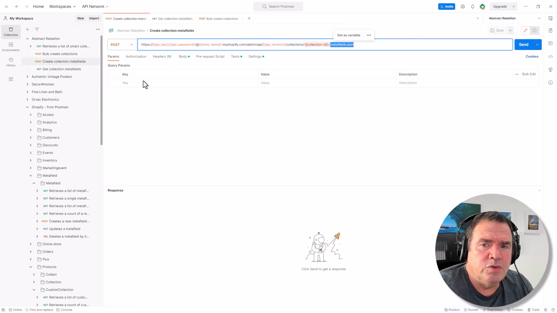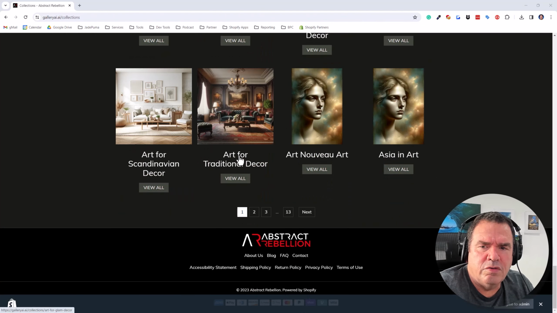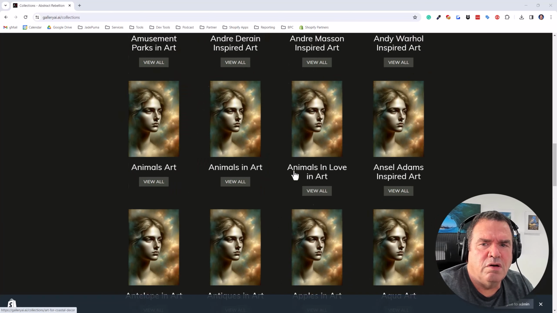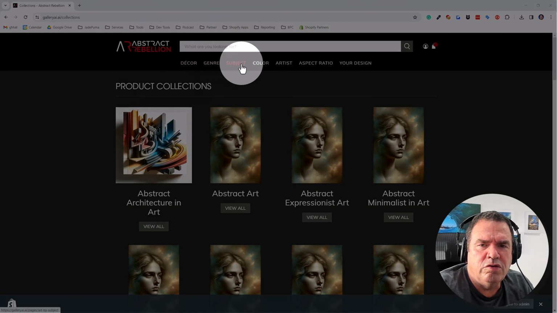Step 2 is once you create all your collections. Let me show you why I'm doing this. Here is my store. We've got hundreds of collections here, 13 pages of them, and then we have these top-level nodes. The metafield that we're setting has one of these items: decor, genre, subject, color, artist, or aspect ratio. Or it could have more than one.